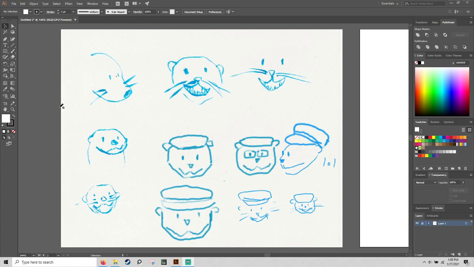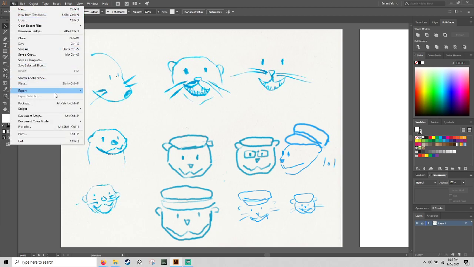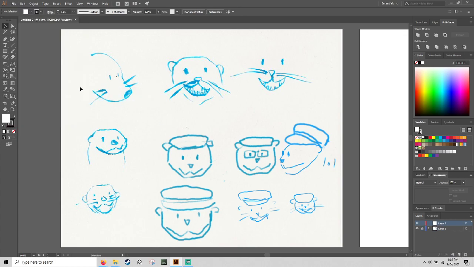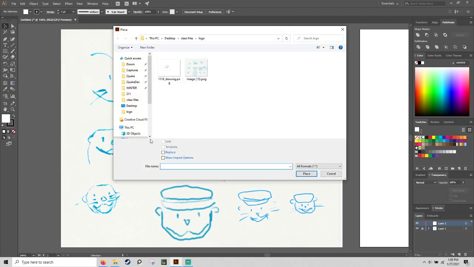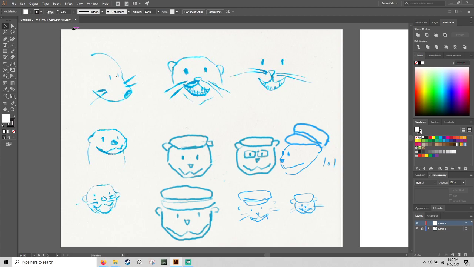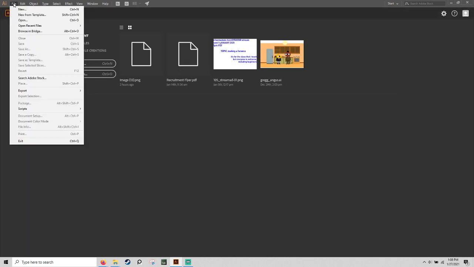So what I did is, you know what, I'll do it again. I'll go to File. Oh, I locked this layer. I'll create a new one. File, Place. You know what? I'm going to do this over to begin with, so it'll make more sense. All right, so I'll go to File.